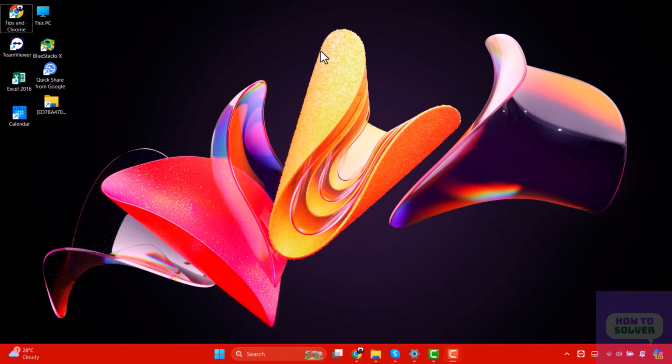Today in this video, I'm gonna show you how to disable print screen shortcut for snipping tool in Windows 11.